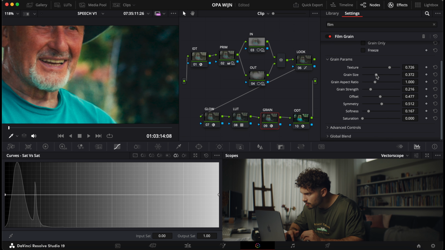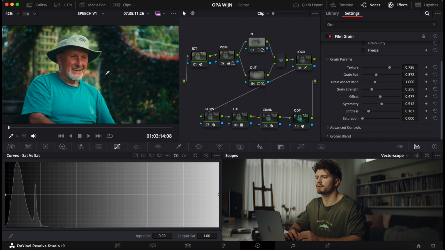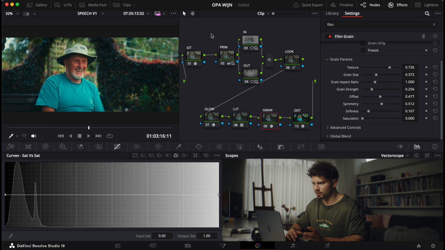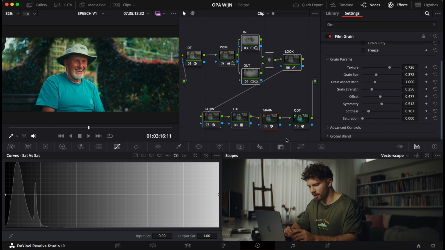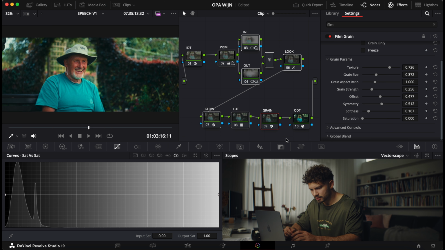How much do we want? Not too much. Yeah, I think this is fine. Gives a little bit more texture. Yes, really like this one. So when your grain is done, let's see the before and after of what we did. This was the Rec 709 and this was our color grade. I think I'm very happy about it.